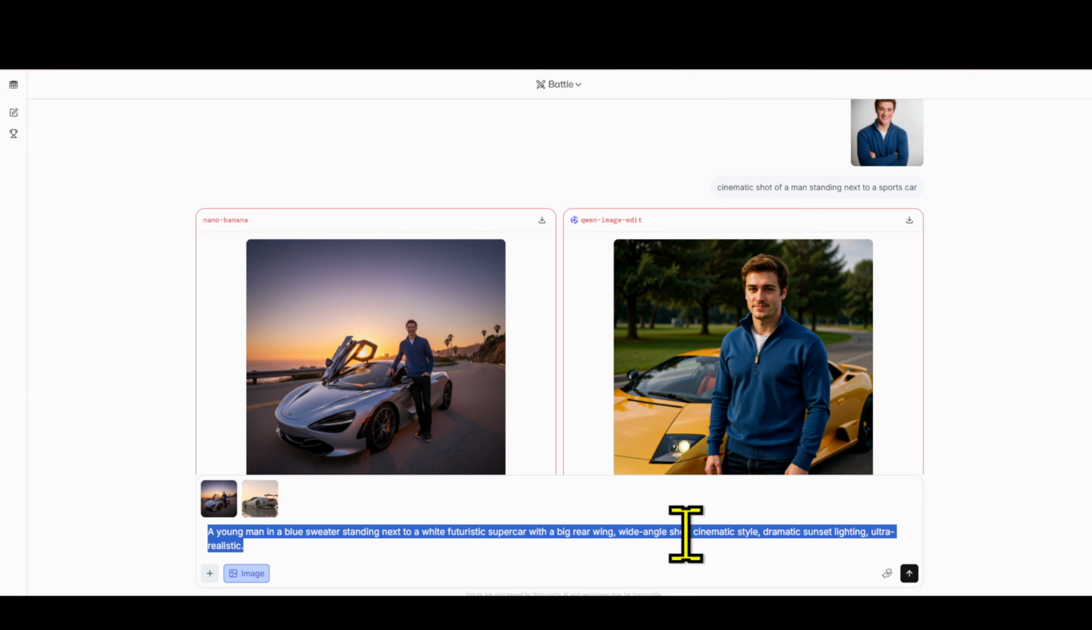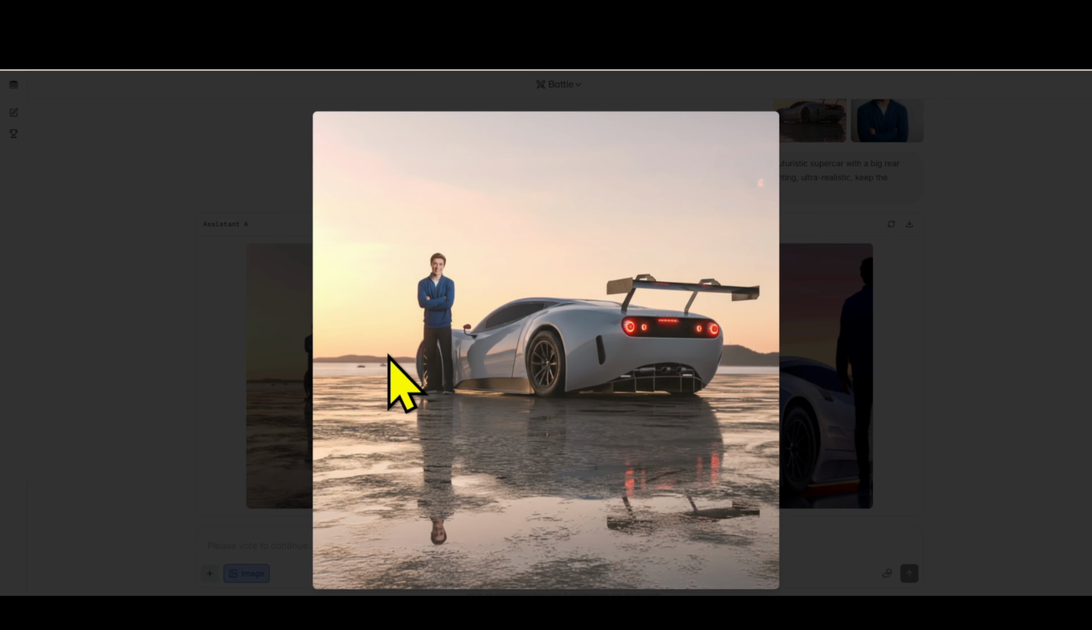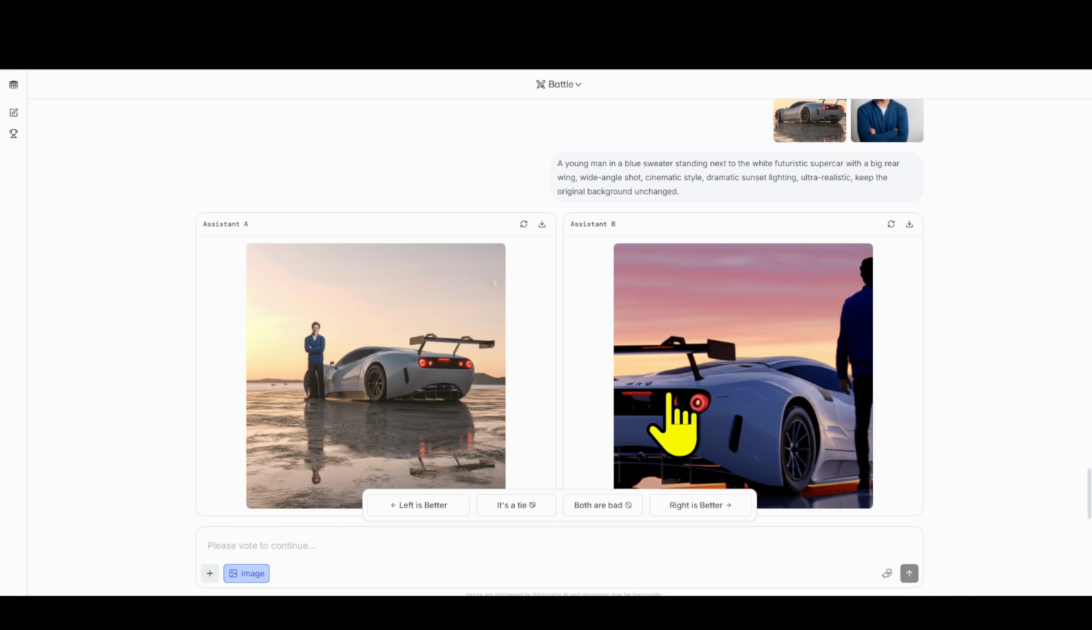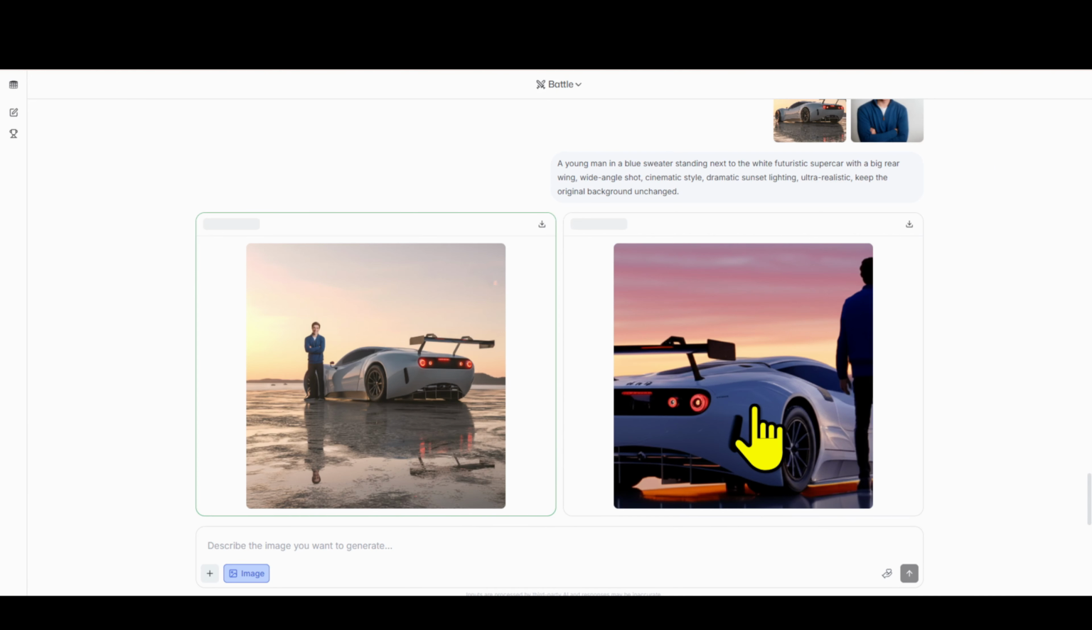Then I uploaded the photo of the car and wrote a more detailed prompt. Nano Banana gave me a perfect wide-angle shot including the man's shadow. You can see how much Nano Banana has improved. This is probably Nano Banana's best use case, especially for those working in video production.